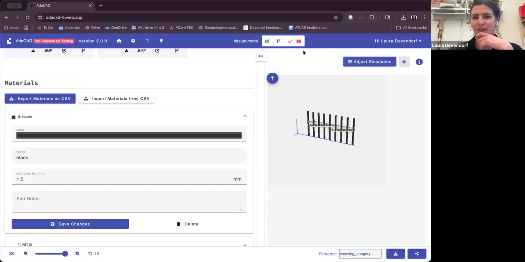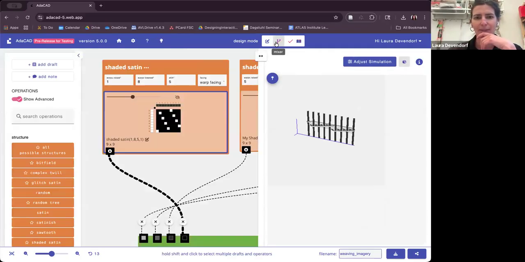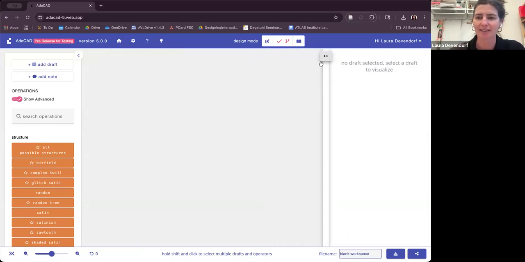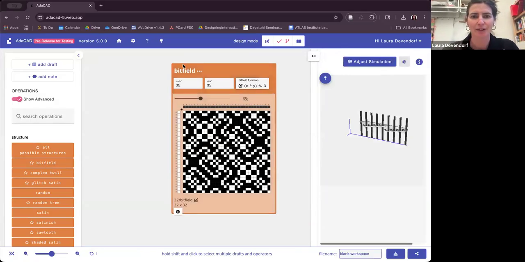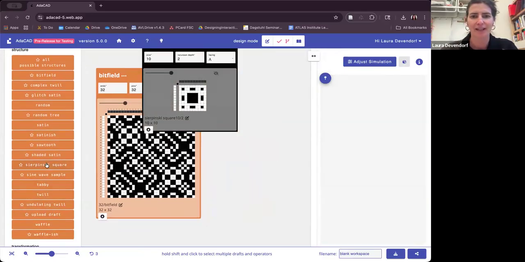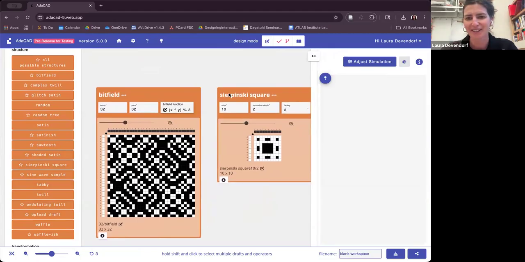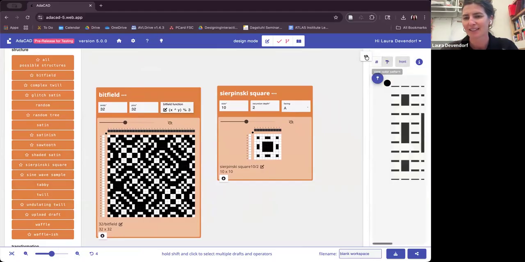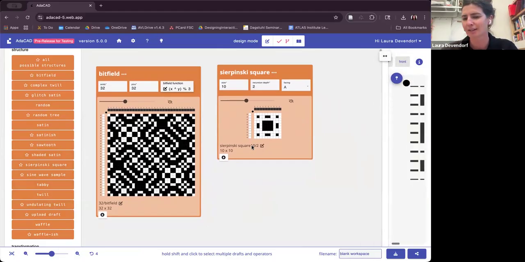Okay, so let's go back to our mixer because the next thing I want to do is show you some of the newer operations that we have added. So I'm going to go ahead and start a new workspace. It's a new blank workspace. And I'm going to drop in some of our new operations. One is called Bitfield. We also have a Sierpinski square. These are all little structure generators based on different mathematical principles or generative algorithms that organize bits in space.